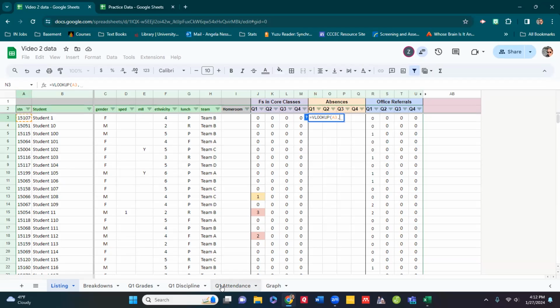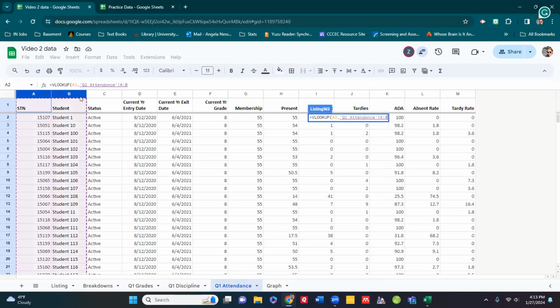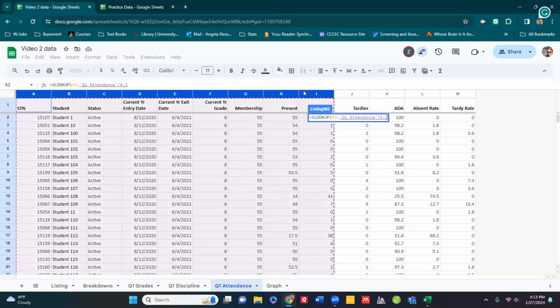So again, we're going to go into our attendance tab where the report is located. And we know that the student number is in that first column. And then the number of absences underneath this menu here is in column I. So in order to look for all of that, we need to highlight the entire range or the entire group of cells that it's looking into. So we're highlighting A through I because A is where that student number is and I is where the number of absences is.